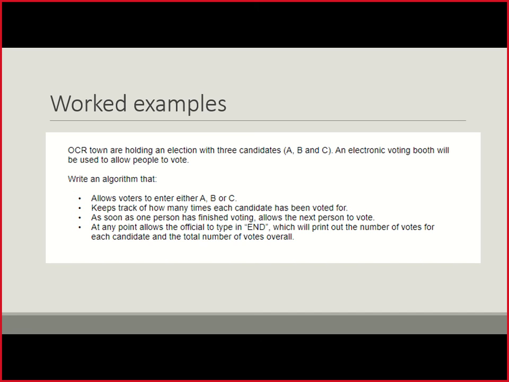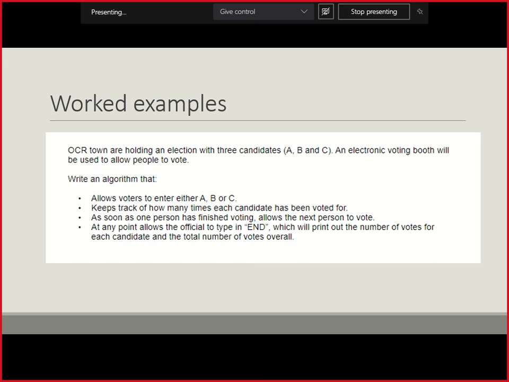So write an algorithm that will do the following. Allow voters to enter A, B, or C. Keep track of how many times each of the candidates has been voted for. As soon as one person has finished voting, allow the next person to vote. At any point, allow the officials to type end, and it will calculate it all up together.